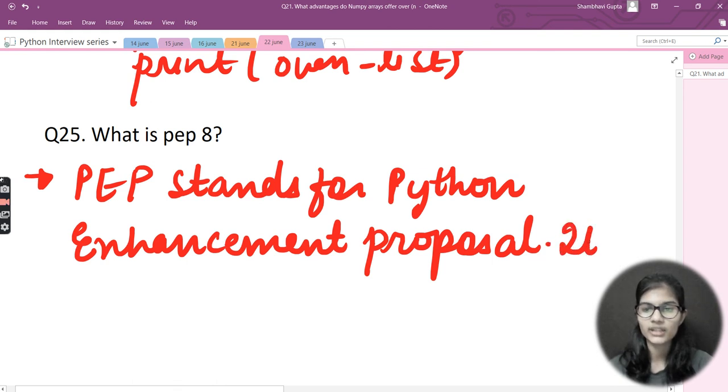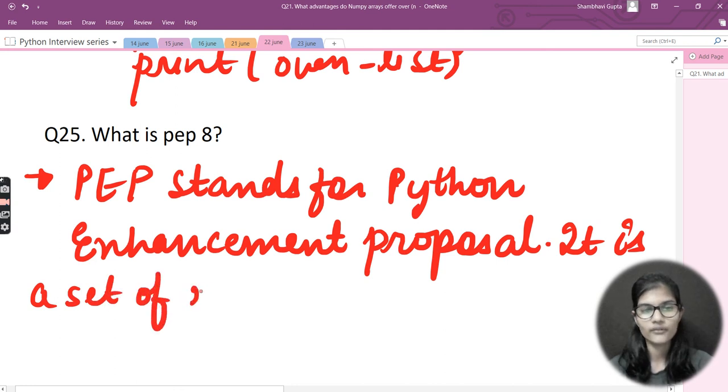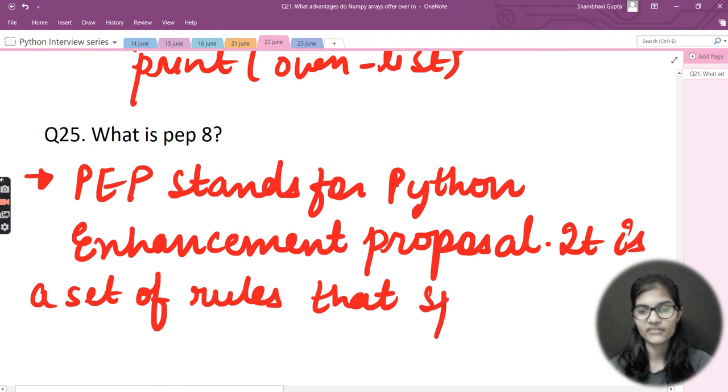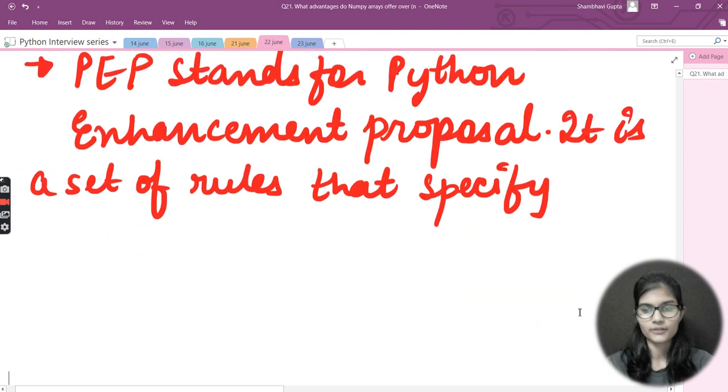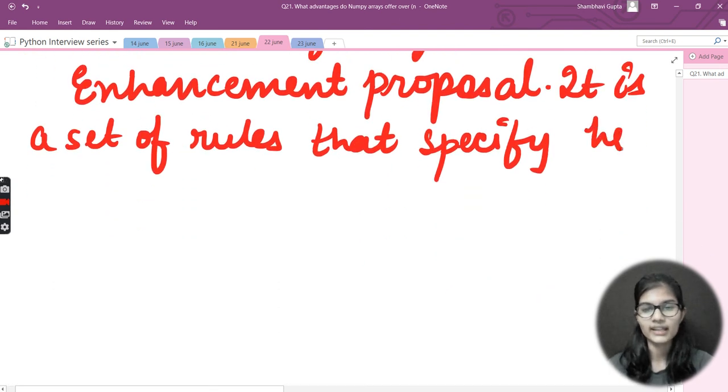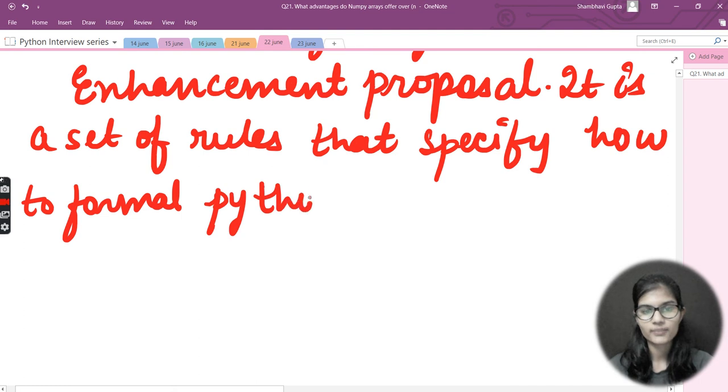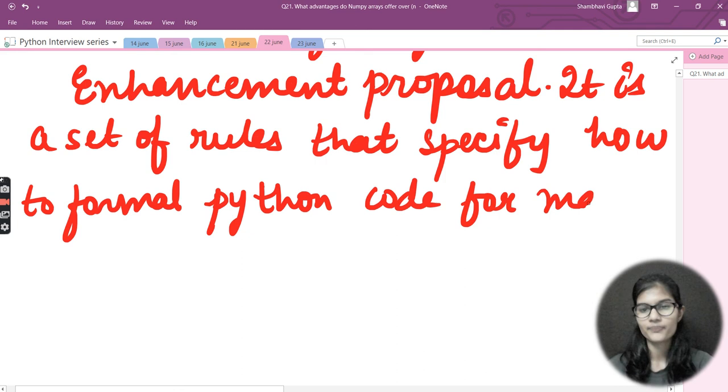And what does it actually mean? It is a set of rules that specify how to format Python code for maximum readability. This is actually what PEP stands for.